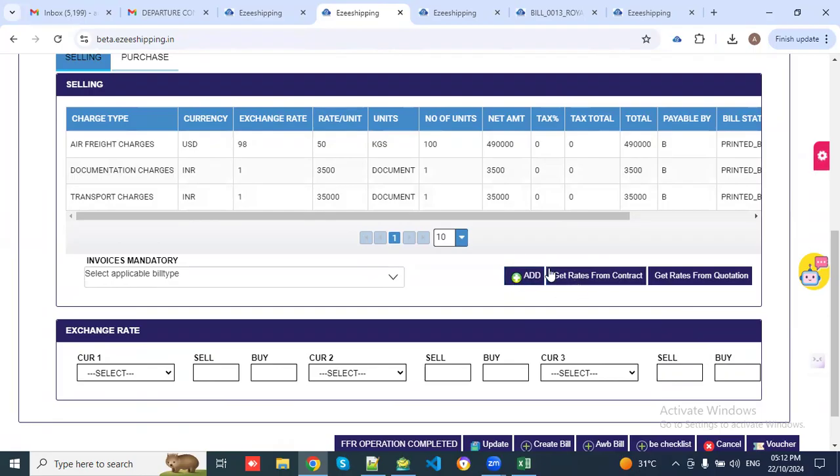Assuming you have a contract for this customer, meaning you already put the data in the contract, you just click get rate from contract. The system will automatically capture the rates from that contract for this customer and set them here. So you do not need to add the rates in each and every case. If you put a contract in one time in the master, the system will automatically capture the rates from the contract itself.